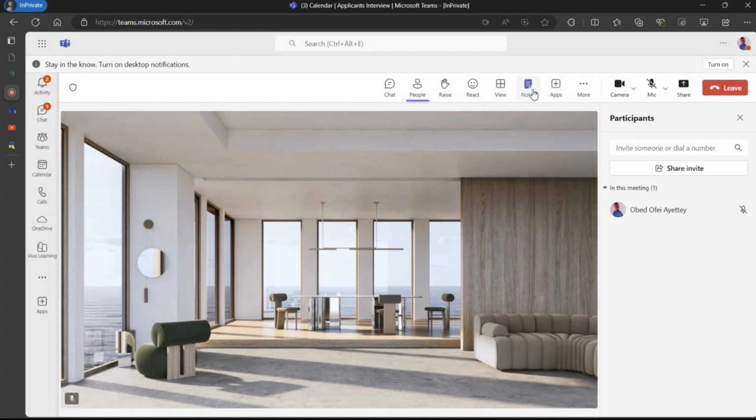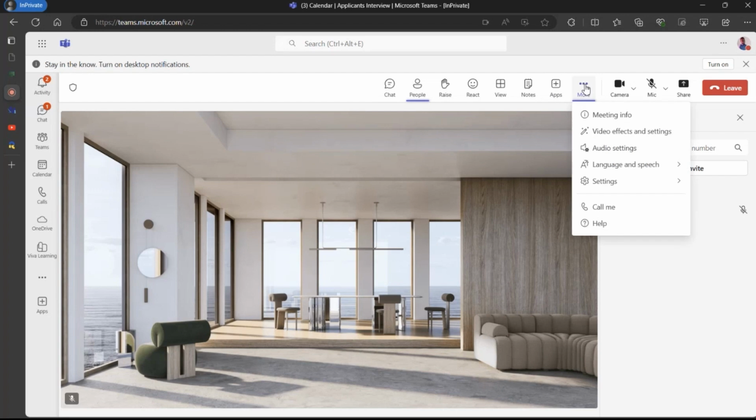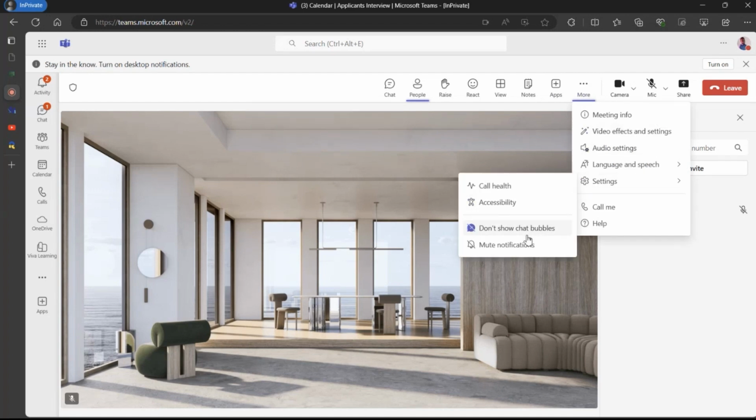Okay. Now, if you need to take notes within the meeting, you can also do that. We also see that even within a meeting, we can open some applications in here and still collaborate with our colleagues within the meeting. Okay. Now, with the more option, we see some more settings here that we can look at as well.